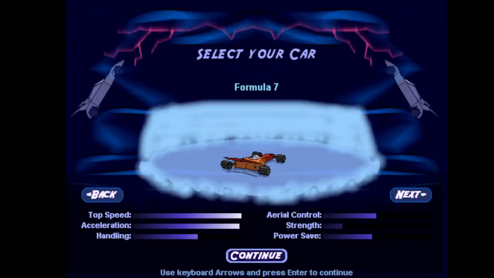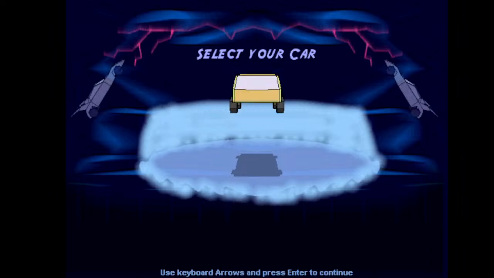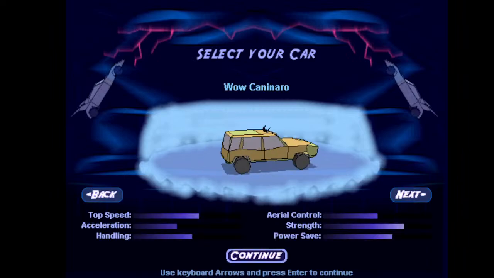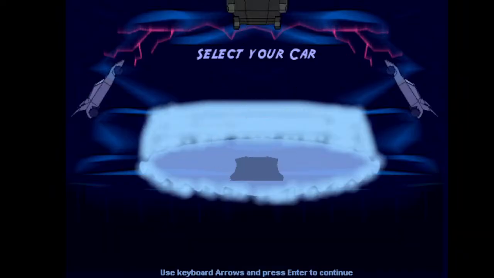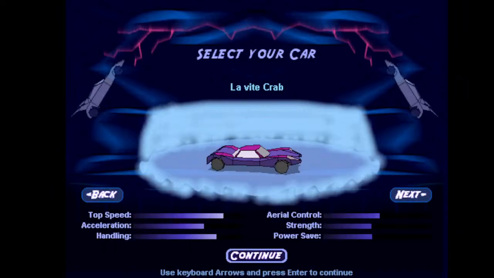You don't have the little bars next to it to see how much they are. Look at how Formula 7 looked. Does he look like a Formula car to you, or does he look like a toy car? And the thing I love about this is that they're so blocky. Look at Wild Canyonero. You can count the pixels. La Vita Crabs, and you can see just how refined their stats are.